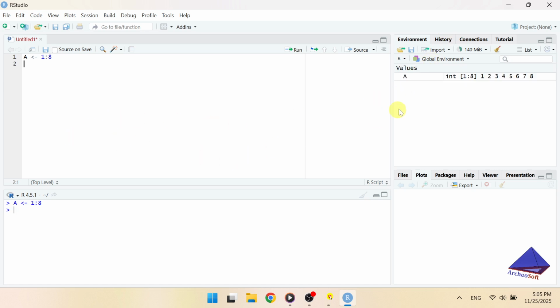You will see in the environment pane that a new variable appears. It is identified as int, which stands for integer. The brackets indicate that the vector A consists of 8 elements. Okay. If I type A in the script and run it, the console prints the value of A, 1, 2, 3, 4, 5, 6, 7, and 8, all of which are integers. So we have created an integer vector.